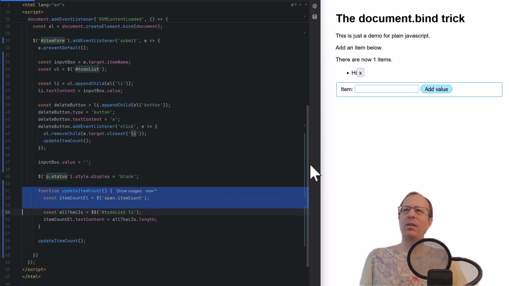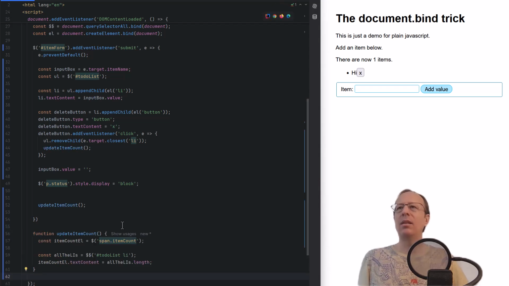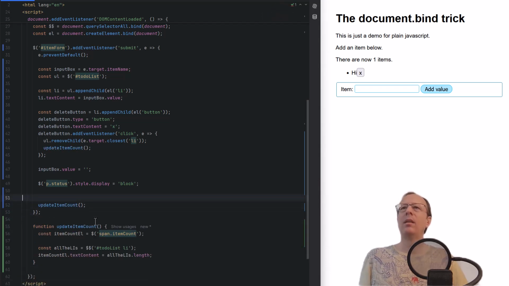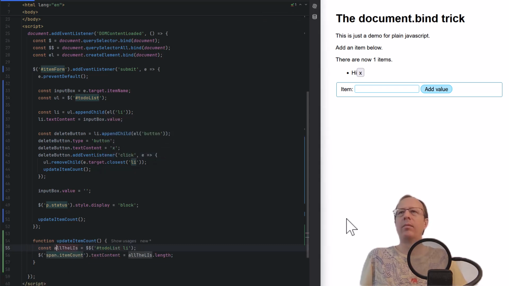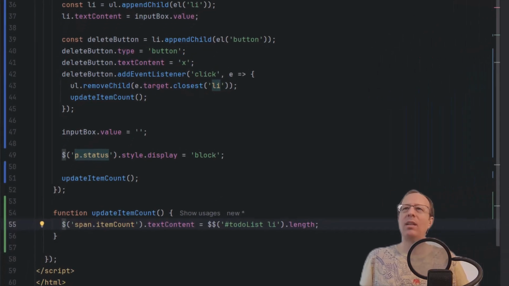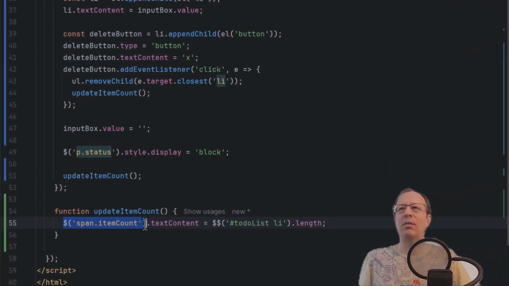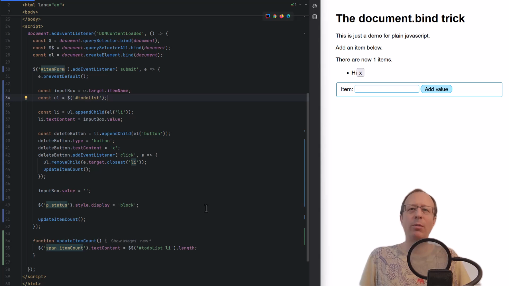Don't really like this function hanging around here. We can actually move this underneath the handler here. And we're going to use this in one place. Inline that. And let's just inline that as well. That function now is smaller. Now I'm not necessarily going for the smallest, most dense code possible, but I think this is easier to read. Look, find the span with the item count, set the text to be the length of the number of items in our to-do list. And I think that's about all I want to do on this.